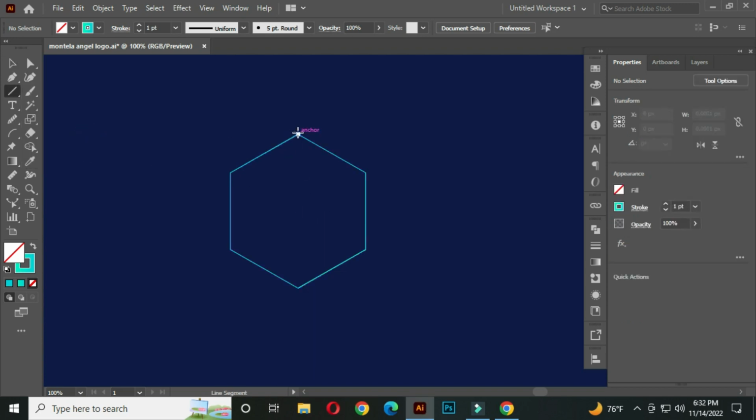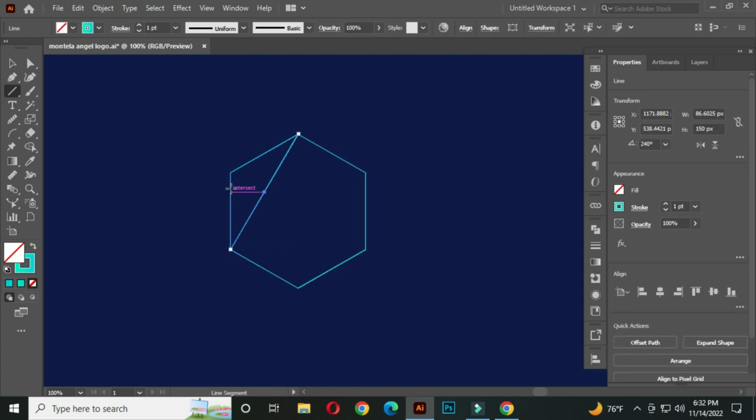Draw a line from this anchor point to this anchor point. One more, this to this anchor point. One, this to this. One more, this to this. And this to this.